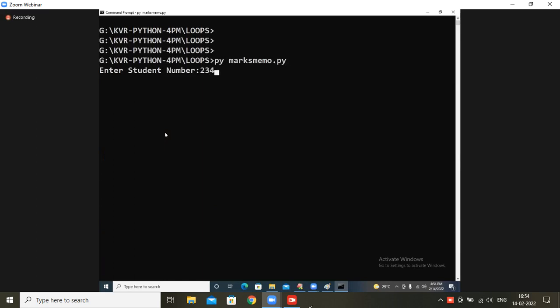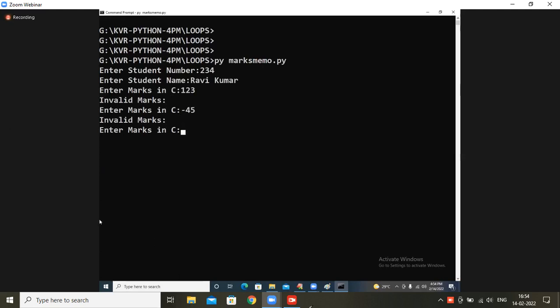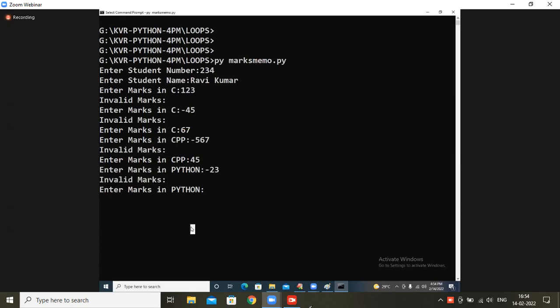Enter the number 234. Enter the name Ravi Kumar. Enter the C marks. It is saying invalid marks immediately. Enter the marks in C language, minus 45. Invalid marks, it is saying. Enter the marks in C, I say something like 67. Enter the marks in CPP, minus 567. Invalid marks is coming. Very simple. Enter the marks, minus 23, invalid marks. Say 567, invalid marks. Say 55, it is a correct mark.